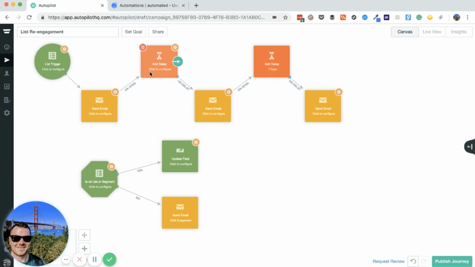Now, what you'd want to do is make sure that you're collecting who has opened these emails versus who hasn't engaged with those emails. So what you would do is set up a smart segment or list, depending on the marketing automation tool. Within Autopilot, we're using smart segments, and the smart segments would mean if they have opened these 3 emails, then update a field within their contact record.